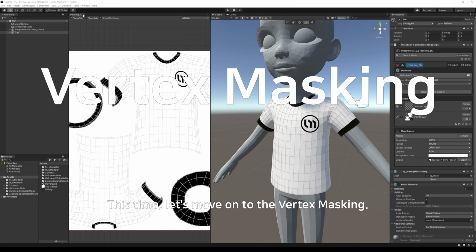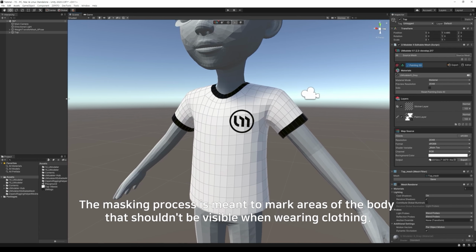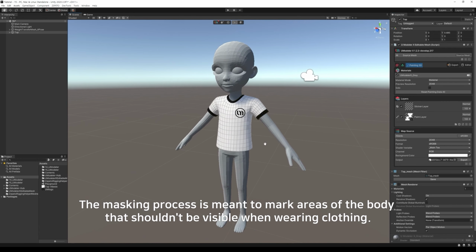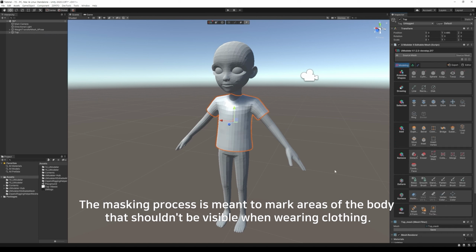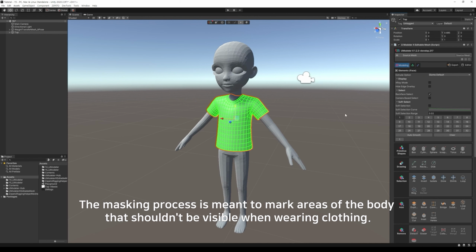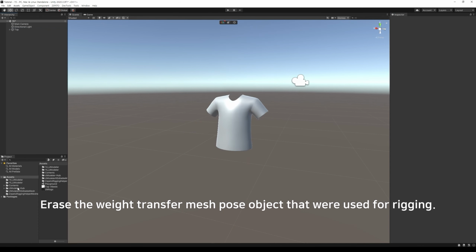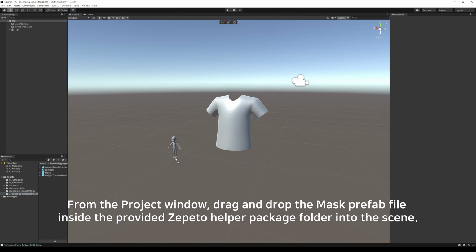This time, let's move on to the Vertex Masking. The masking process is meant to mark areas of the body that shouldn't be visible when wearing clothing. Erase the weight transfer mesh pose object that were used for rigging. From the project window, drag and drop the mask prefab file inside the provided Zepeto helper package folder into the scene.